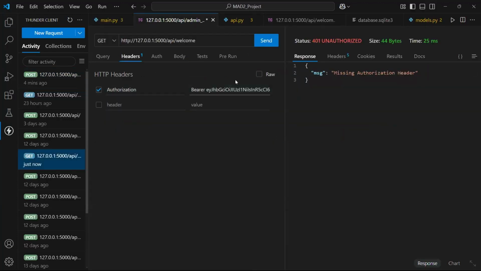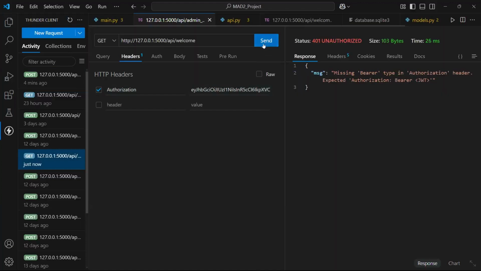Let's paste it here. Let's see what happens if we don't give the bearer. I don't know if it will work or not. It's still saying missing bearer type in authorization header, and now it's giving the way it expects the token to be. It's saying authorization should be the key, then we should have the bearer keyword, then a space, and then the JWT token. That's the way we are following here. Let's paste bearer, space here, and now let's send the request.